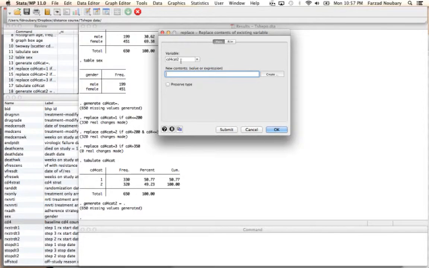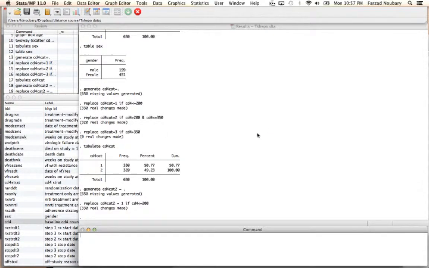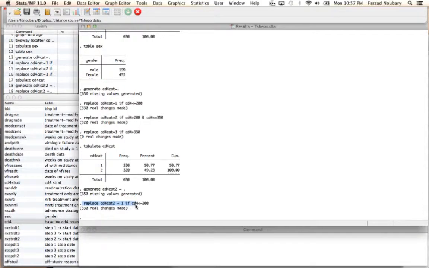That's right. So all I did was I told it was CD4 cat, and if it's less than 200, but I didn't say what value it should assign if it was less than 200. So I want those people to get a 1. And now I'll hit OK. Okay. So now you can see it did the exact same thing we did before. Replace CD4 cat 2 equals 1 if CD4 is less than 200.